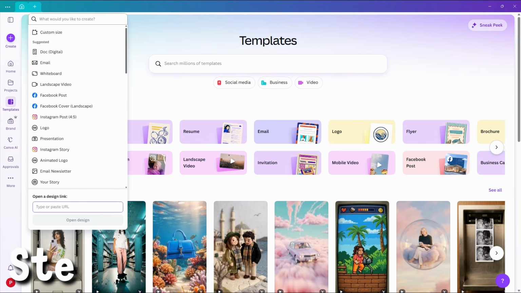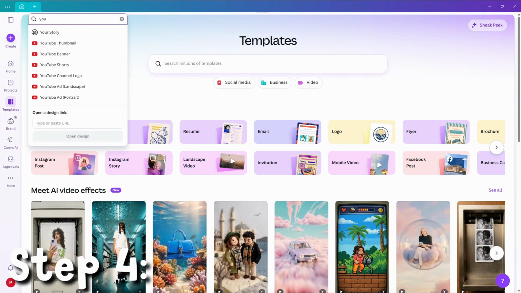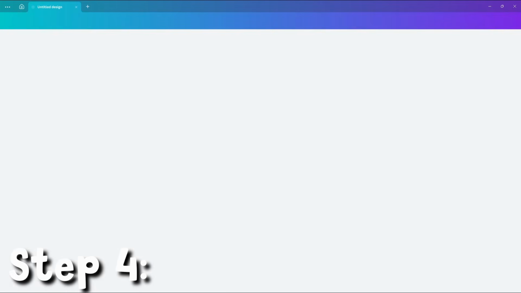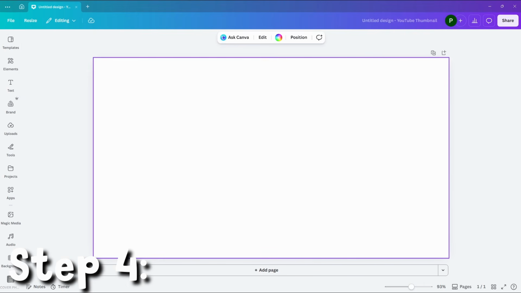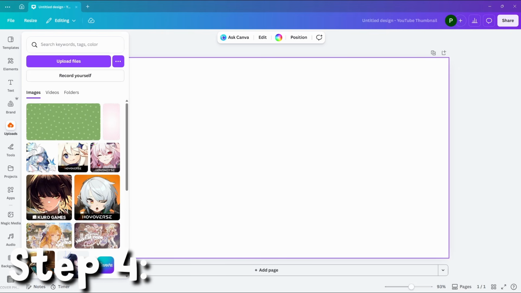Alright, and now we are in Canva. The first thing you want to do is press the plus button and look up YouTube thumbnail, because that's the size for YouTube thumbnails and it also works for Twitch thumbnails. You just have to limit the file size.